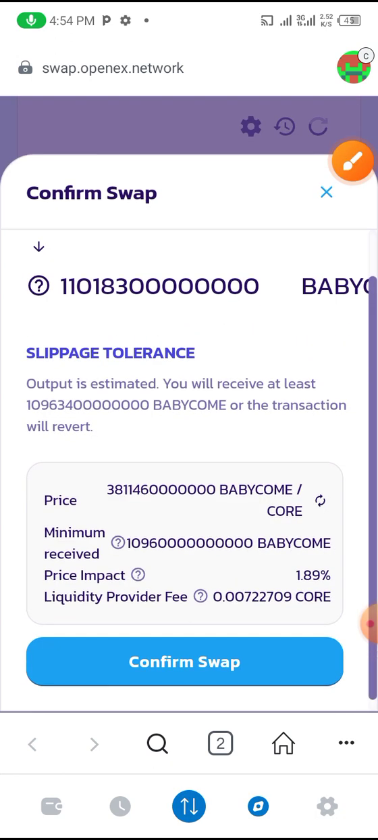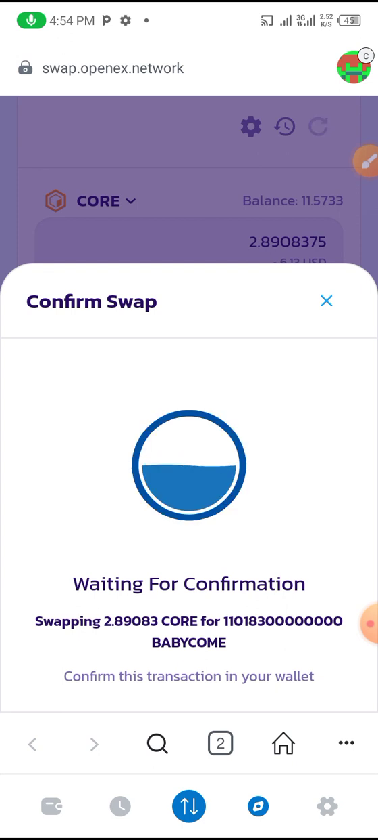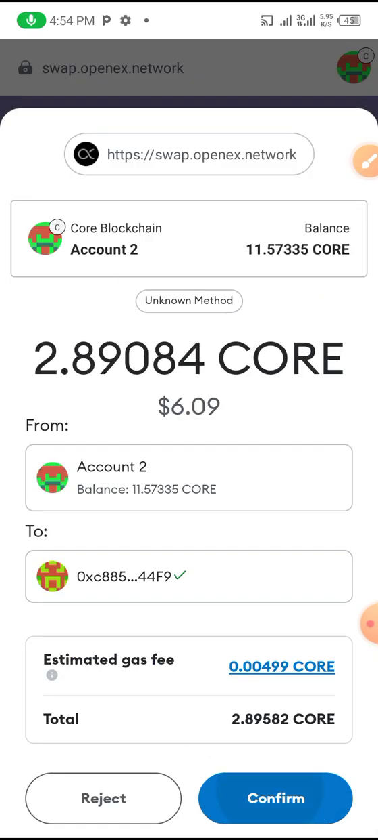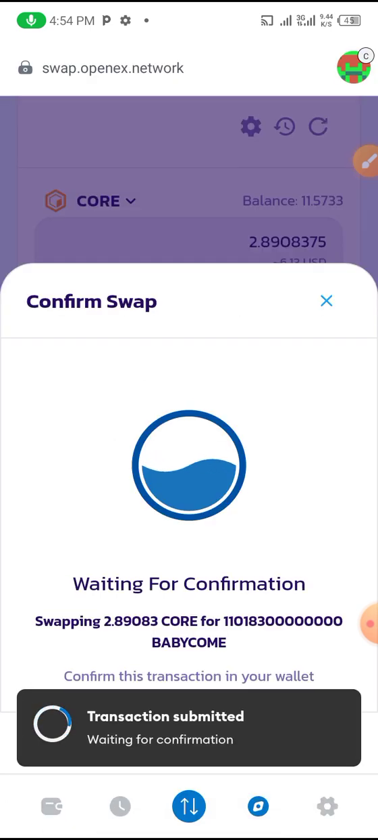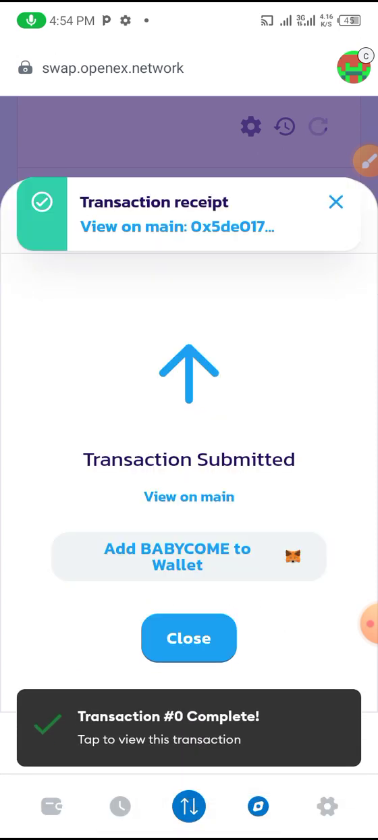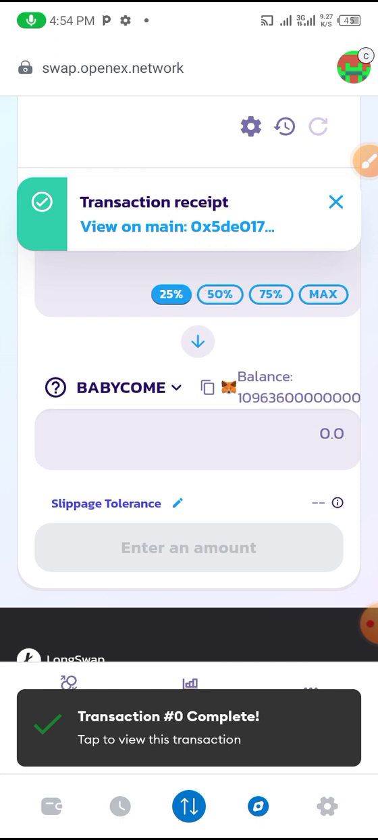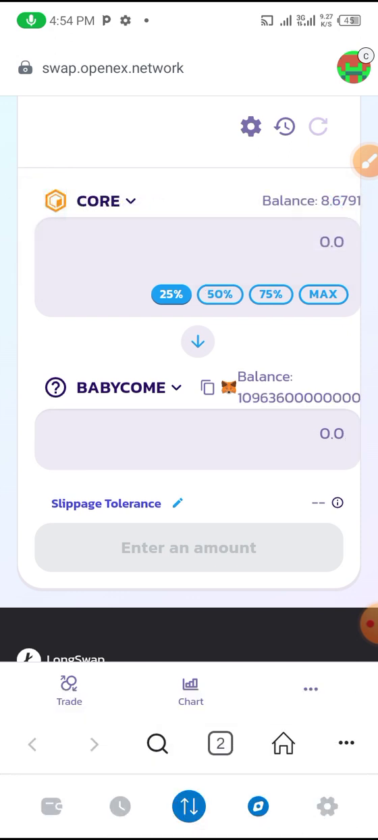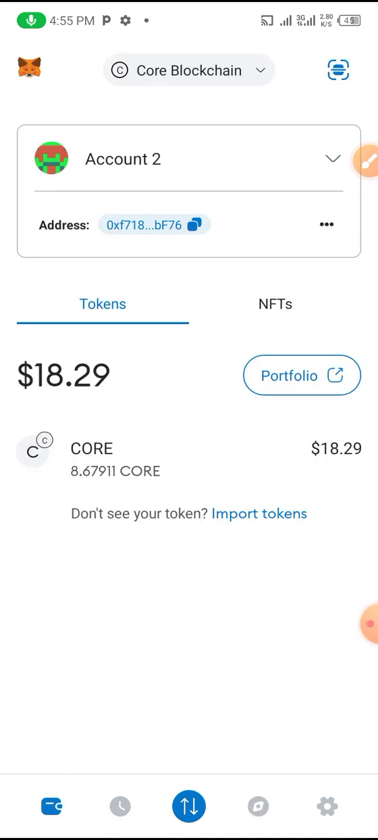Then click swap. You confirm it. Successful. See? Done. So that is how you do the rest. By yourself, buy other ones, okay? Repeat the process and buy other ones that you want to buy. So that is that for that.